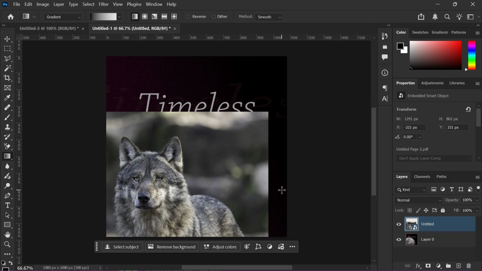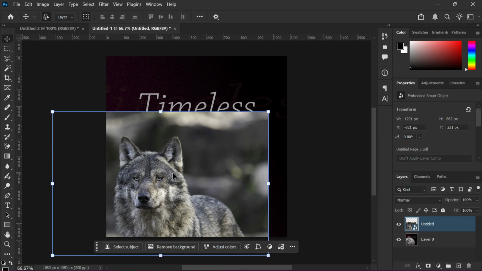Whether you want to open a document standalone or embed it into a professional layout, these three methods give you total control. Remember to check your DPI settings if you are working for high-quality print.